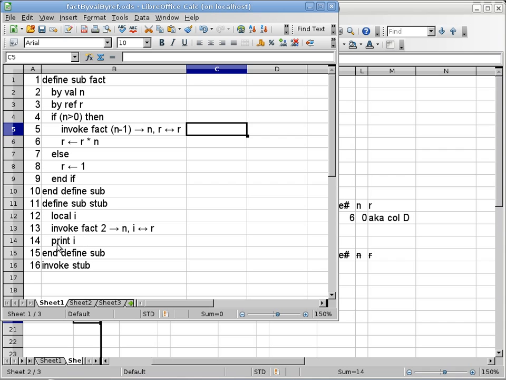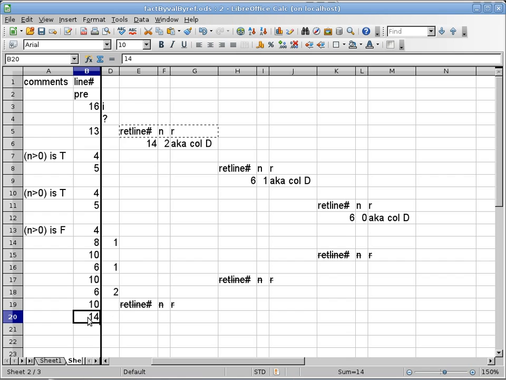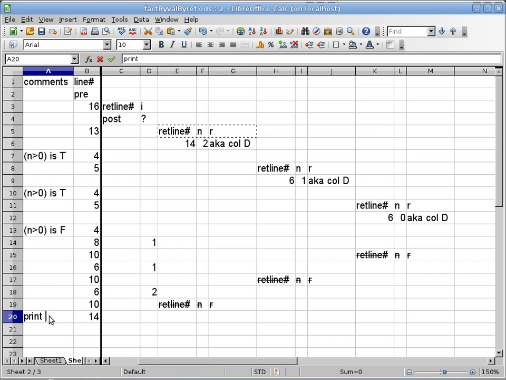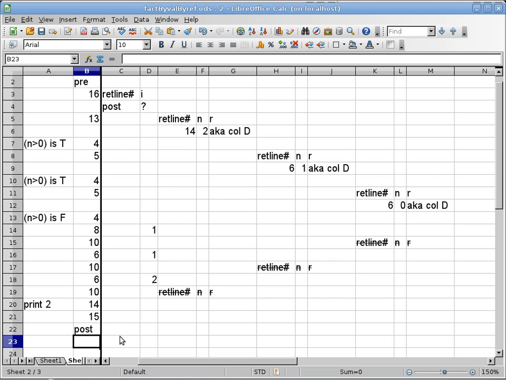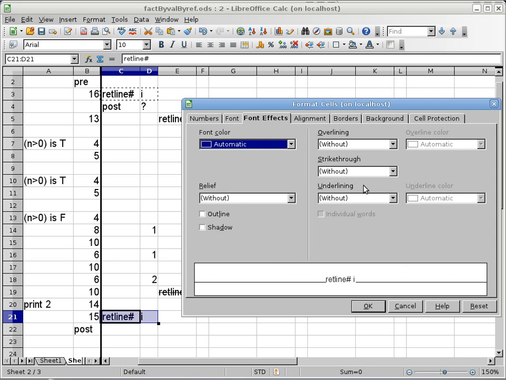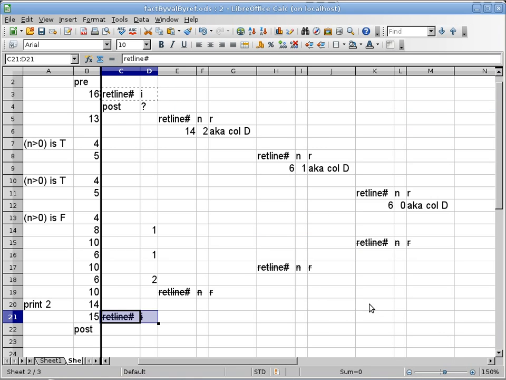Line 14 does not really do anything particularly spectacular. All it does is print the value of I. And at this point, I is column D. So what I'll do is just print the value of I, which is 2. Then we go to line 15. Line 15 is the end of the subroutine for stub. So what we do is we look up the return line number, which is post, and say this is where we'll go next. But before we go there, we also have to remember to clean up the 2 columns and indicate that these 2 columns are now deallocated. And then we continue execution at post, and the whole thing is done.